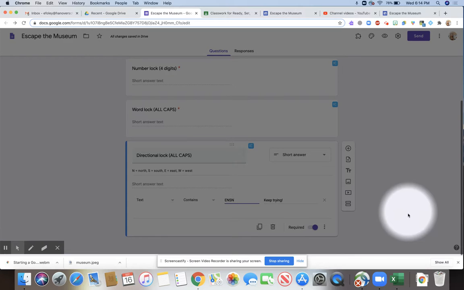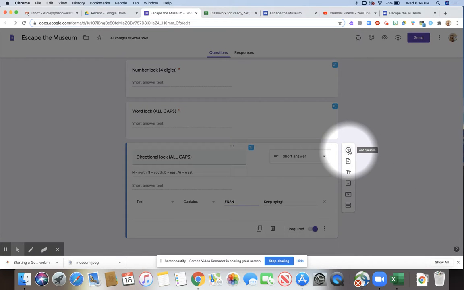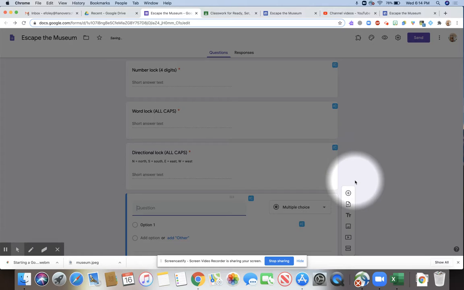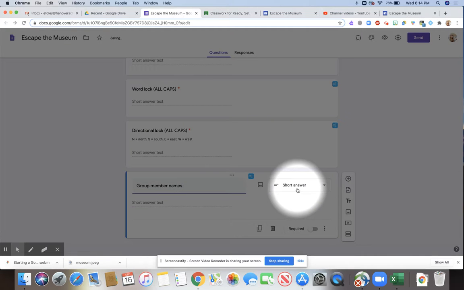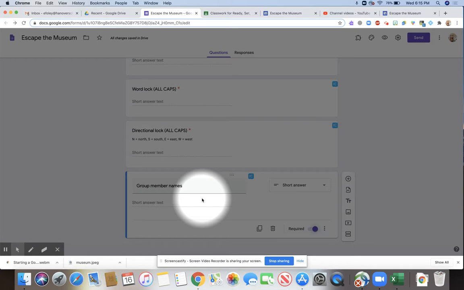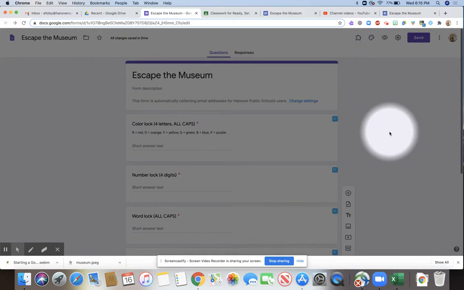And then from here, I'm just going to add an ending question. If I had students working in either partners or groups, I would want to make sure that I get all of my group member names. So I'm just going to add a question down at the end that says group member names. And that should be a short answer question. I'm going to make it required, but I'm not going to turn on response validation for this because there is no one correct answer.